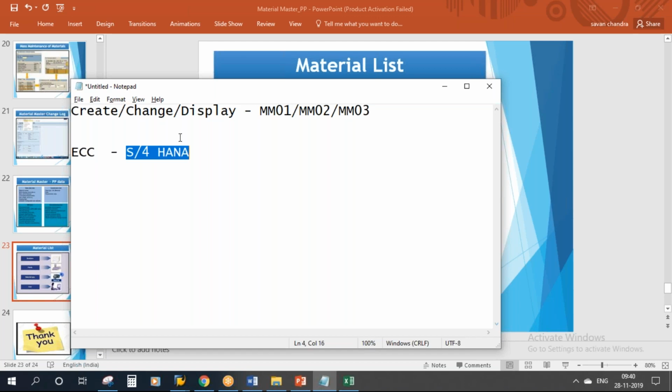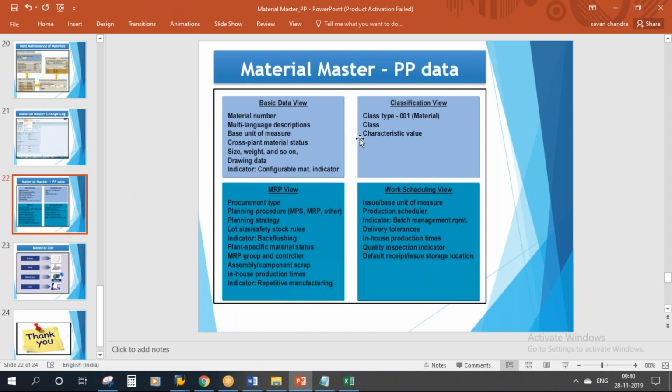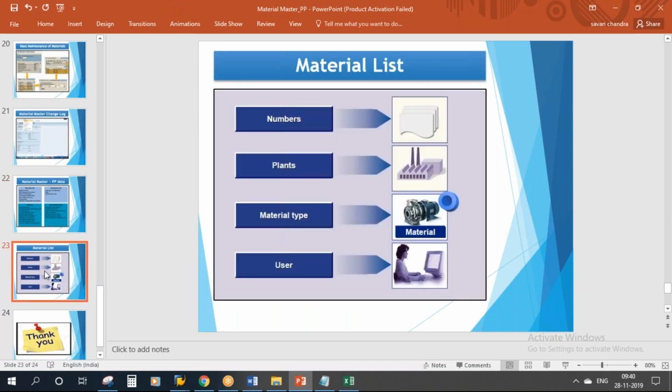Tomorrow we will discuss the pending ones, change log, data relevant to PP module, and changes from ECC to S4 HANA, and then we will have the question and answer sessions. It's already 7:11. We'll close it here today.